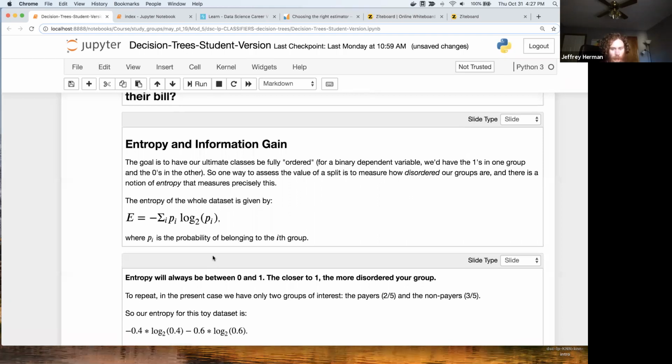I have some examples of this. Yeah, how disordered our groups are instead of pure. Pure is kind of a weird term. Entropy will always be between 0 and 1. The closer to 1, the more disordered your group is. So let's talk about this.